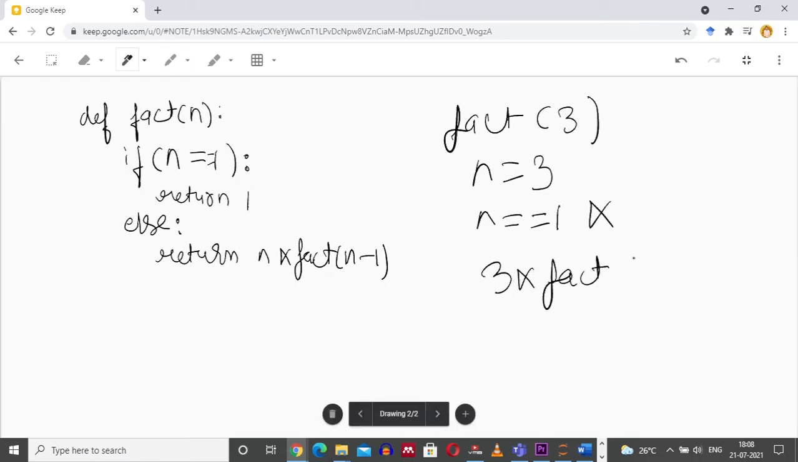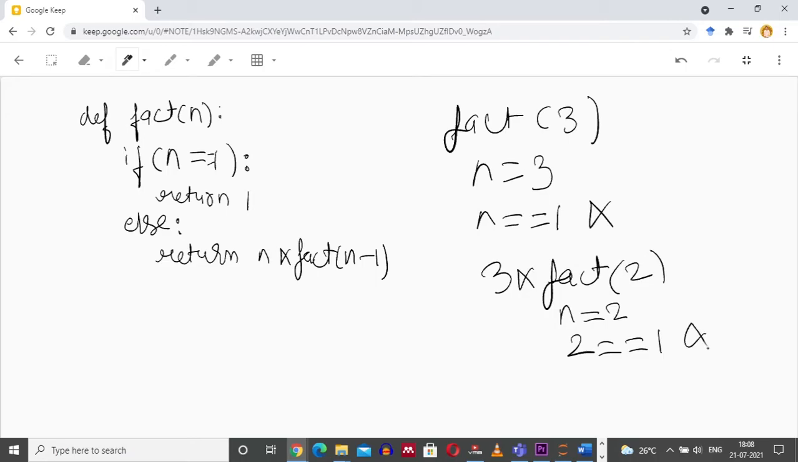Fact of 3 minus 1 means 2. 3 minus 1 is 2. We are calling fact of 2. So fact function is again invoked. Here we are checking. Here n value is 2. We are checking whether 2 is equivalent to 1. Condition fails. We are executing the else block where we are returning 2 into fact of n minus 1.